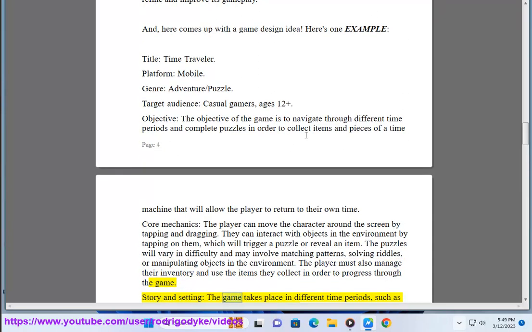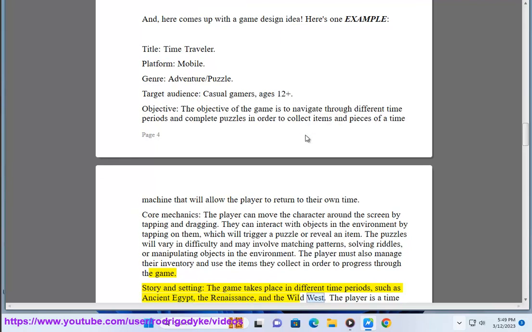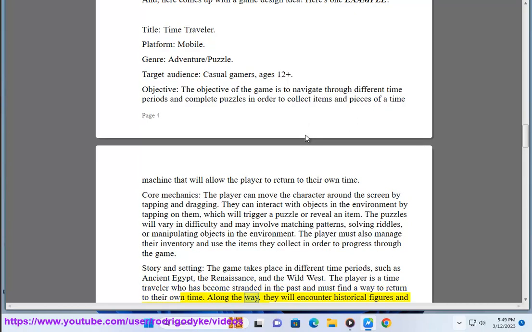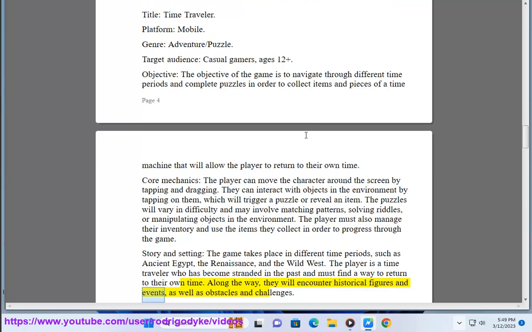Story and setting: the game takes place in different time periods, such as ancient Egypt, the Renaissance, and the Wild West. The player is a time traveler who has become stranded in the past and must find a way to return to their own time. Along the way, they will encounter historical figures and events, as well as obstacles and challenges.